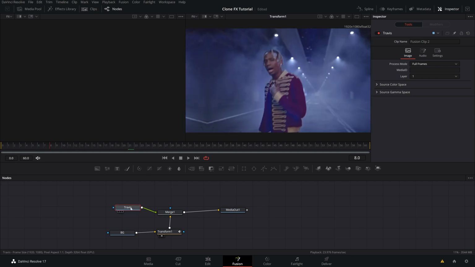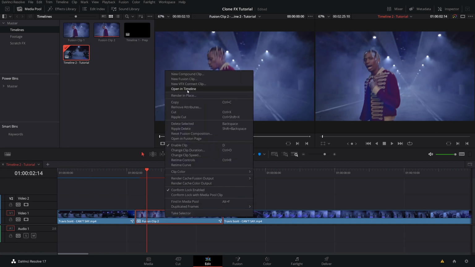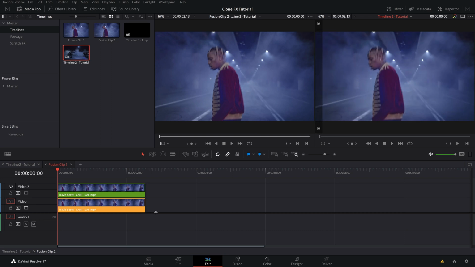Now, of course, you can use various paint masks and all sorts of different things inside of the Fusion tab here. However, I like how streamlined all the masking tools in the color page are, so we're going to do that instead. If you go back to the edit page, you'll notice that if we right click and open our Fusion clip in the timeline, here you'll see the two clips that we separated in the beginning of the video. So now from here, we can go ahead and edit this clip in the color tab.